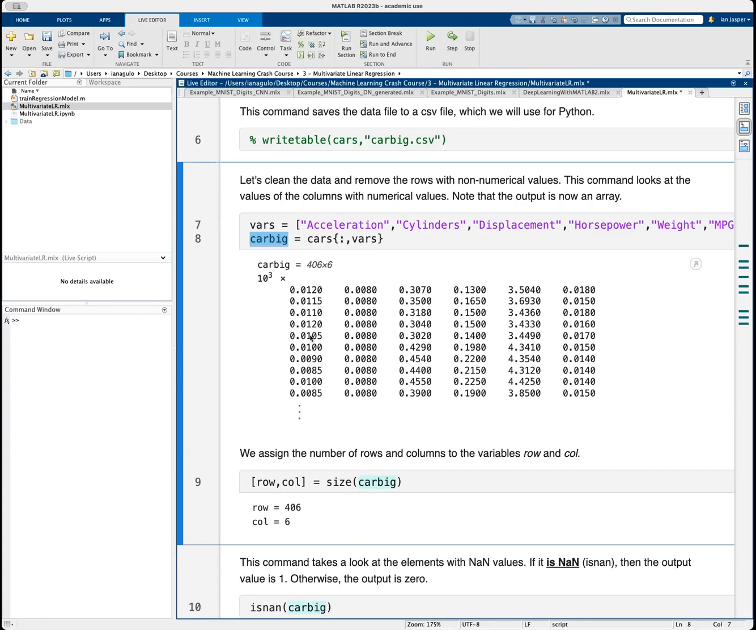Kaya ito na yung carbig. And this should be yung acceleration kasi yun yung una kong nilagay doon. This is the number of cylinders. This is the displacement. This is the horsepower. And this is the weight.